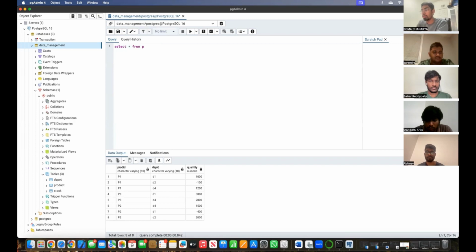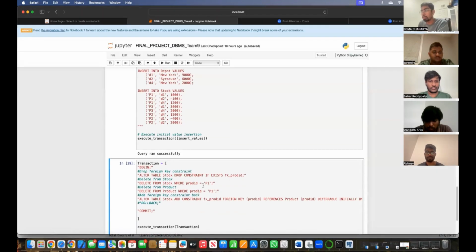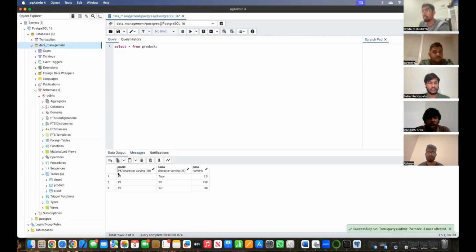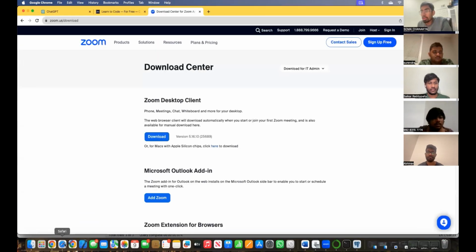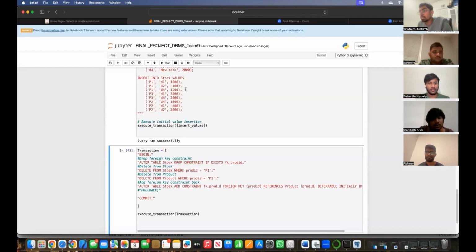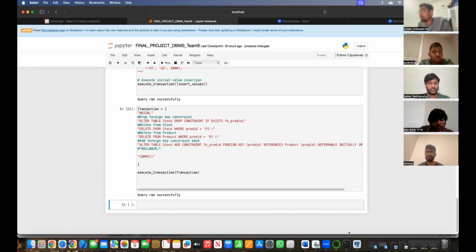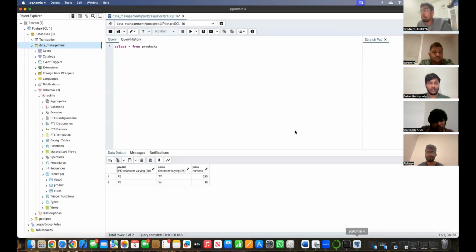Now coming to the product, our ultimate goal is to remove P1 from this. We can see the values in here: P1, P2, and P3. And our ultimate goal is to delete the P1 from here by running this code. And it has been run successfully. By running this code, P1 will get deleted. This is our ultimate goal of this project. And coming to P1, when we run this again, you see P1 gets deleted.